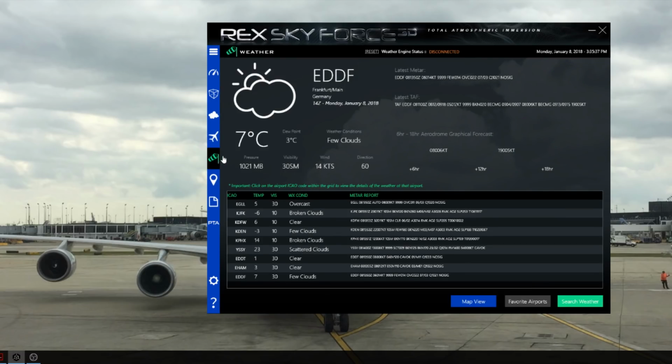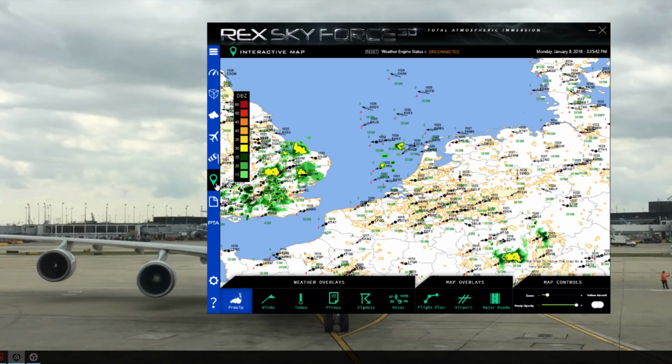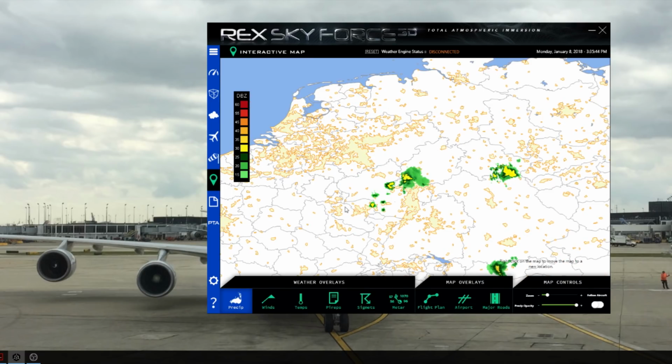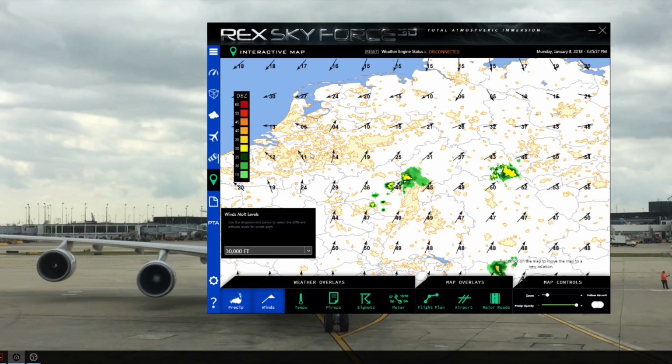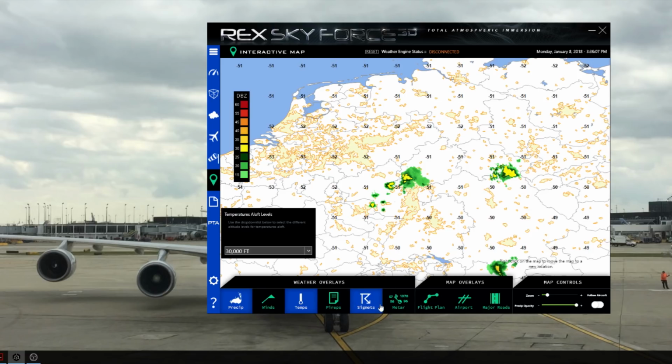We have some more options right here. We can see the weather at the airports, so you can see the current conditions, and we also have a map function, which looks pretty good in my opinion. As you can see, all the precipitation. You can enable different things like winds at various levels. Of course, it's a bit slow because it's a lot of data to load, but that's with any weather add-on, also with Active Sky. So you can have an idea of the conditions and the temperatures, pilot reports, SIGMETs, METARs, for example.